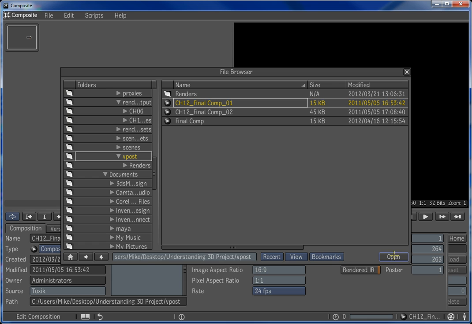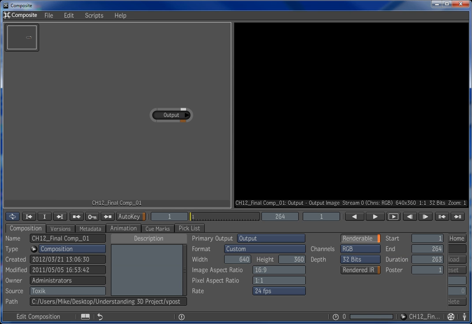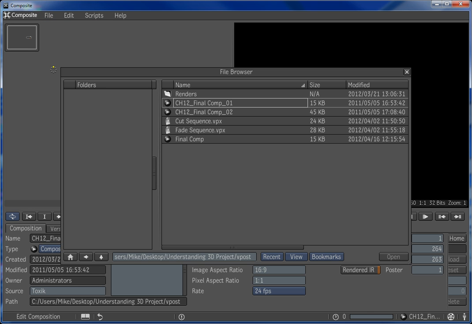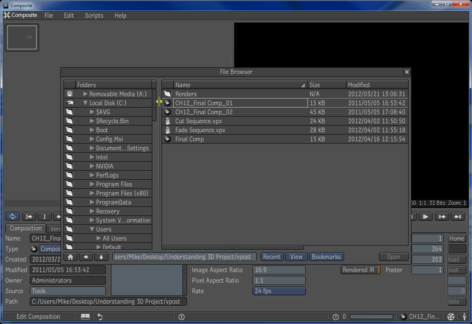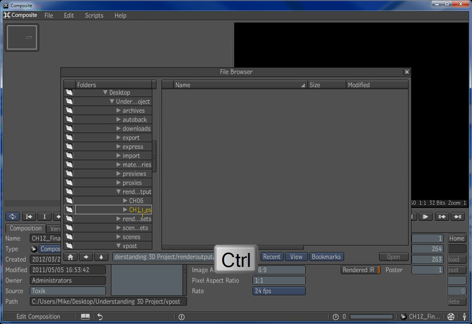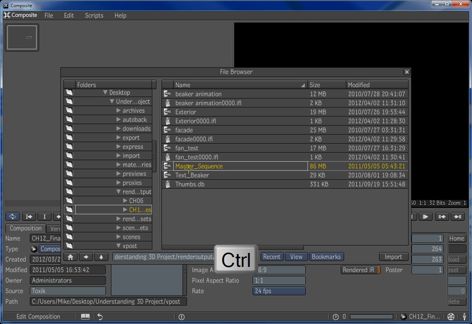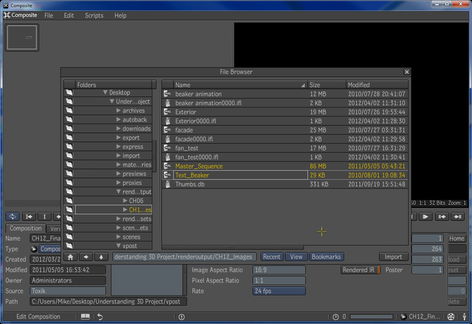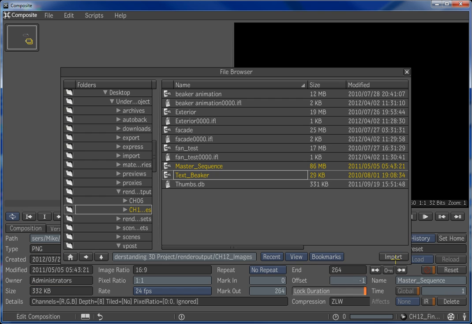The first thing we need to do is import our footage. From the File menu, choose the Import option. Again, navigate to the Understanding 3D project directory. Navigate to the Chapter 12 folder in the Render Output directory. Highlight the files while holding the Control key down, Master Sequence, and Text Beaker. Then click the Import button on the lower right side.